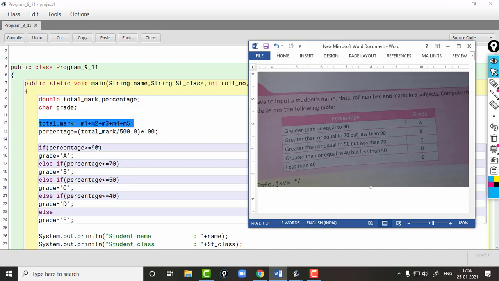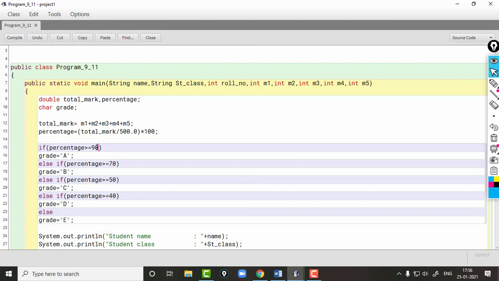Then how can we write the condition? If percentage is greater than or equal to 90, the compiler will check the value of percentage, which is 85. So the condition will be 85 greater than or equal to 90. What is the output of this expression? It will be false, isn't it? 85 is not greater than 90, so this condition is false. So grade A will not be assigned to the variable grade, and this statement will be skipped.